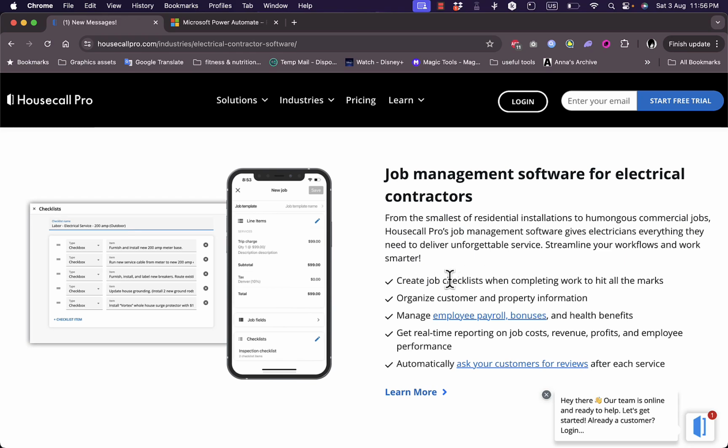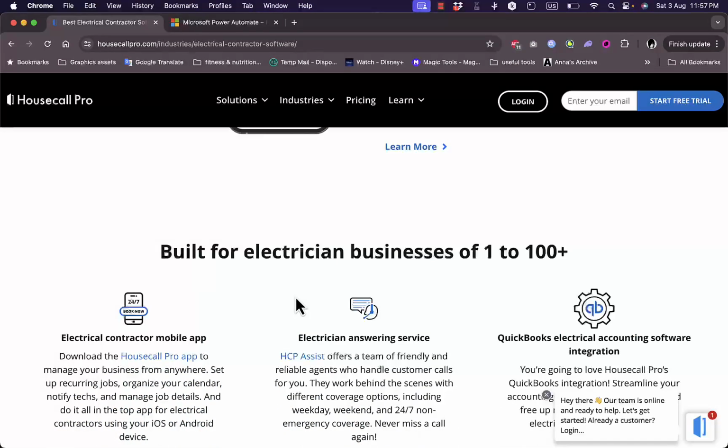Now, they also offer you a job management software for electrical contractor if you are one. You can create job checklists for each job, completing your work to make sure to hit all the marks and complete the job correctly. You can organize customer and property information, manage employee payroll, bonuses, and health benefits to keep on track with that, and also get real-time reporting on job costs, revenue, profits, and employee performance. Also, you can automatically ask your customers for review in order to get more positive review to grow your business even more.